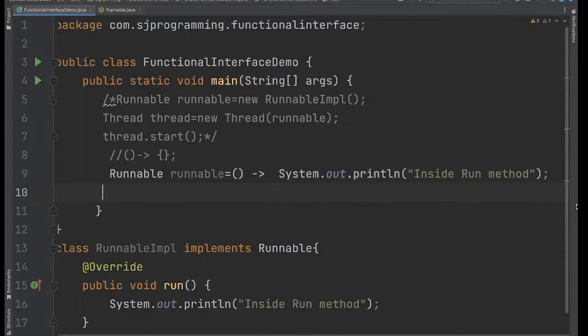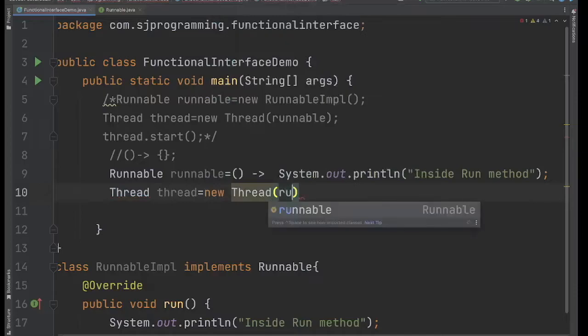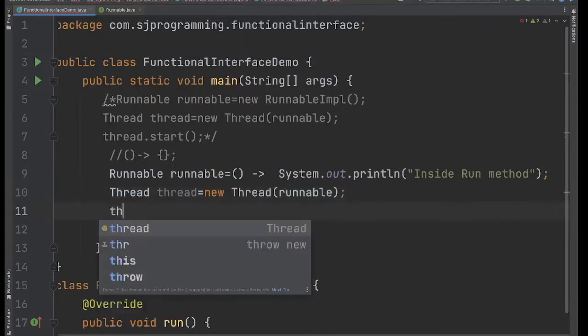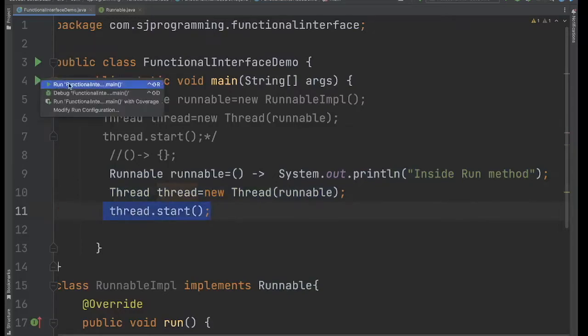After that, what do we have to write? We have to call the thread's start method, right? So here first create the object of the thread, Thread thread is equal to new Thread, and here we have to pass the runnable, and then by using this thread we can call the start method. Now if we execute, this is our lambda expression. Here we have created the thread and here we have started the thread. If I execute this, we are getting the same output, which is inside run method.